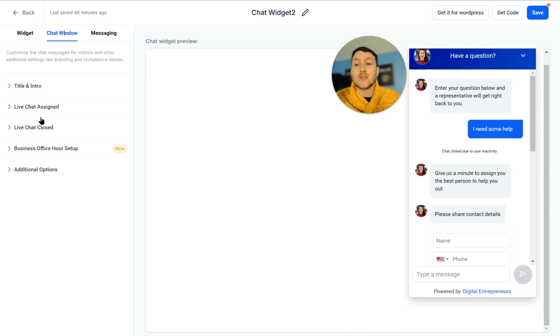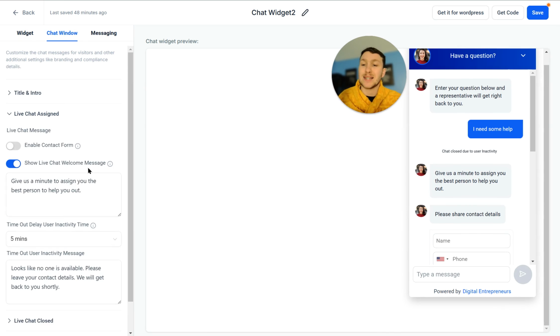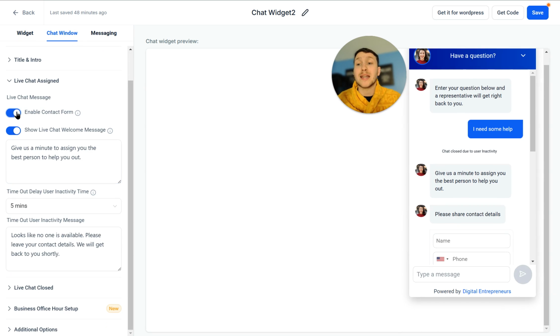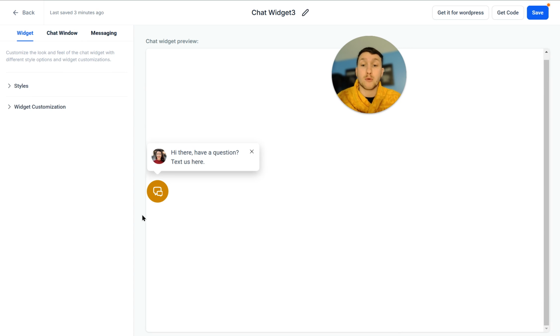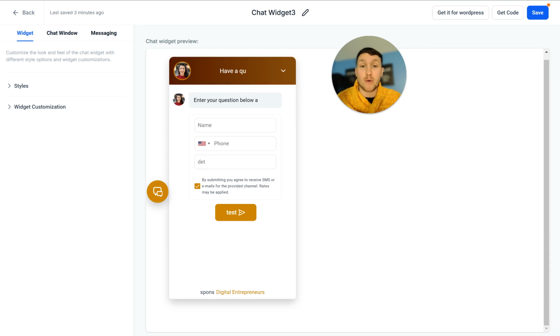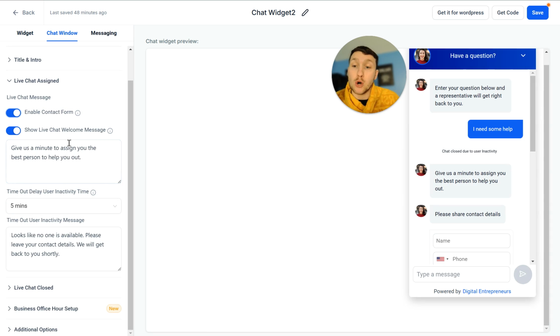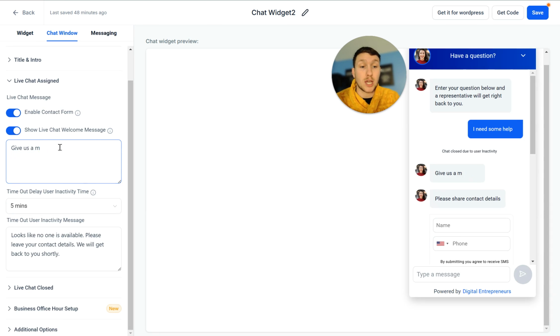But now I want to go to the live chat because we have these other features in here. And again, everything else is the same, so you don't got to worry about that. But right here, these couple things just make it a little bit different. So live chat assigned. So first, you can enable a contact form, which if you come right back here is this bad boy right here. So you can enable that. You can show live chat widget menu, so you can change that, which is what it basically is sent.